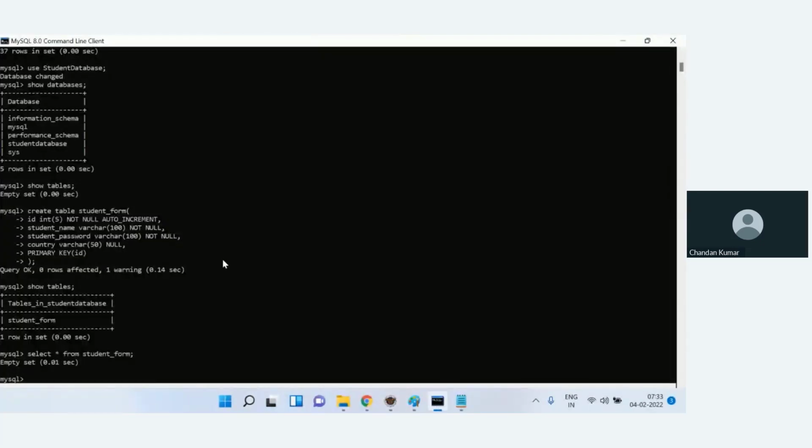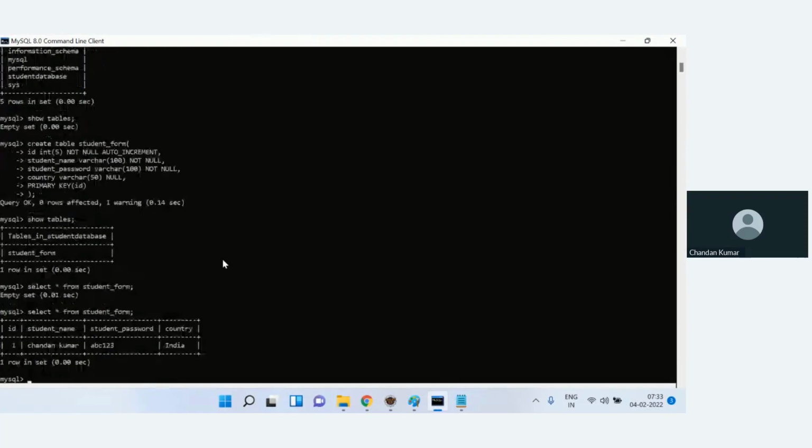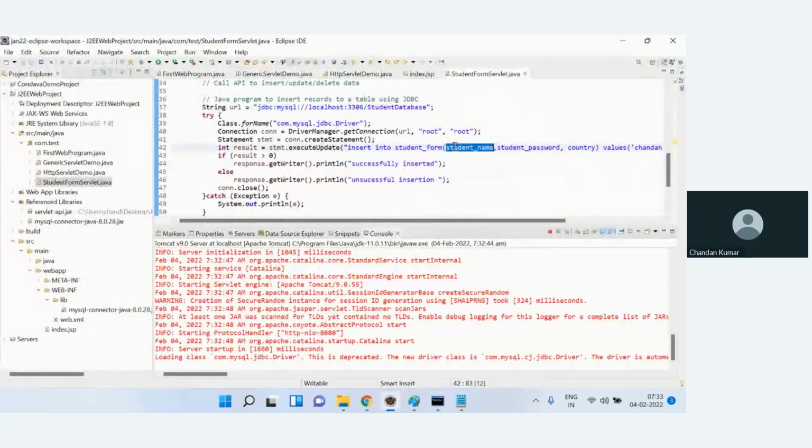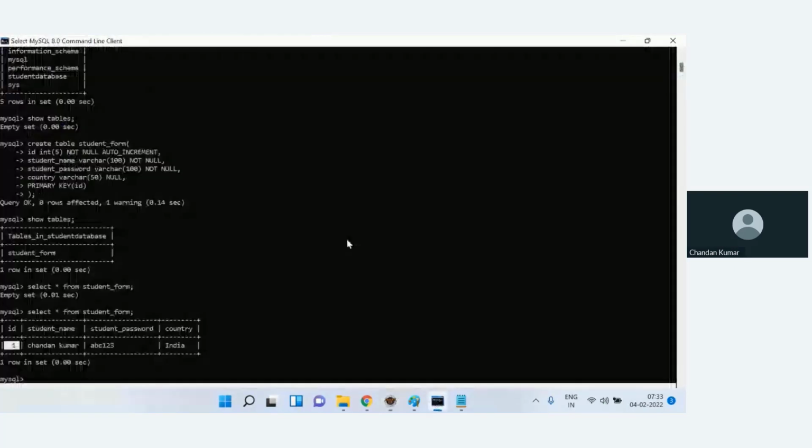Now if I come to the table and run it again, you can see ID is 1. This ID is auto generated. We have not given this ID here. It is auto generated, right? So now it is saying ID is 1 and the name is a student name ABC, and then here we have given the country name.